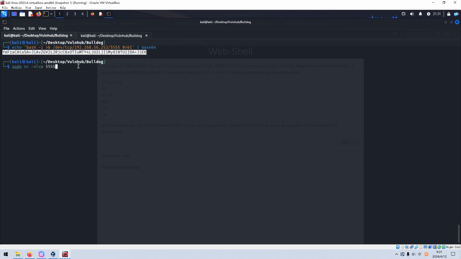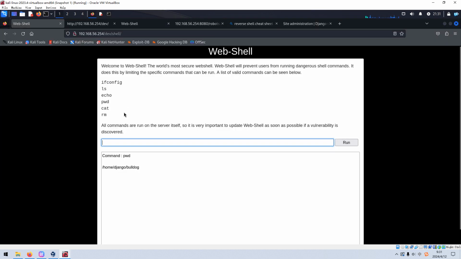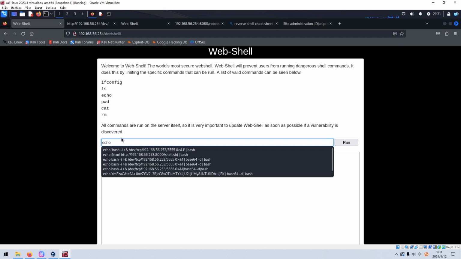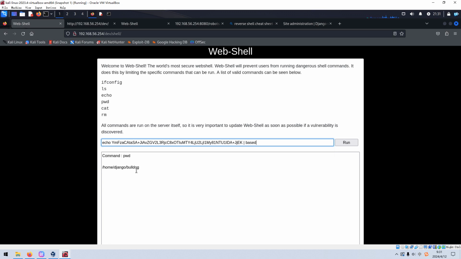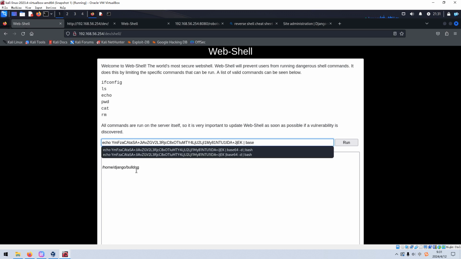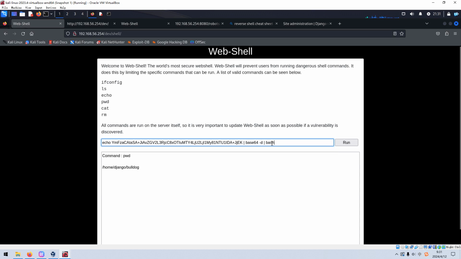Sudo. And go back to the browser. We can use echo, paste in this field, and pipe to base64 with the option -d, which stands for decode, and pipe to bash. You know, this technique is very useful. I'd like to repeat it again. And we can copy. No need to copy, we just run it.